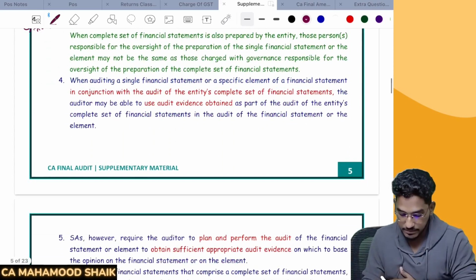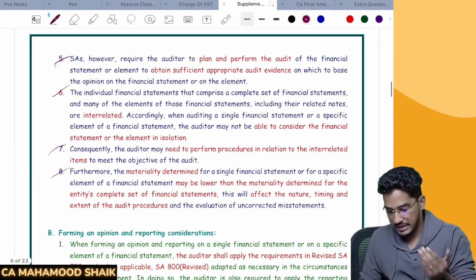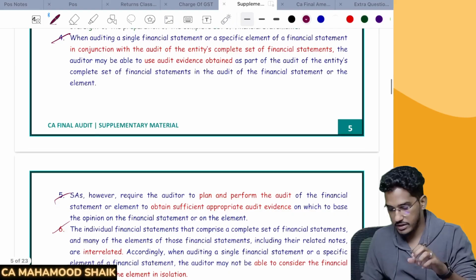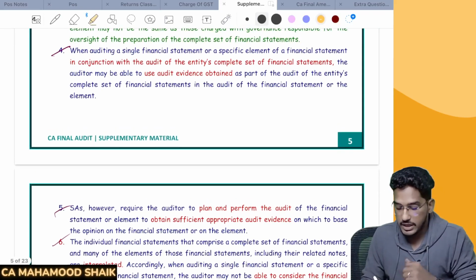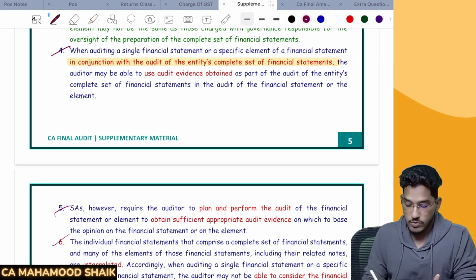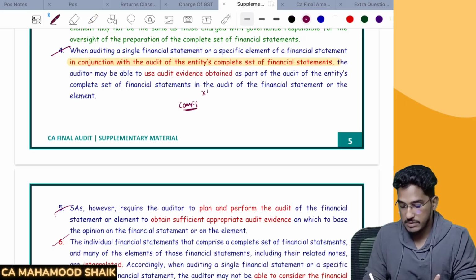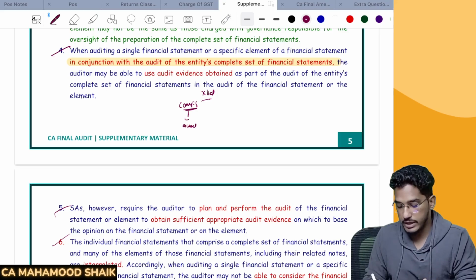Now coming to the next item. These are all repeated points, 5, 6, 7, 8. Anyhow, they exist in our current material also, but I'll quickly take you through what these points are. So when you are conducting audit of a single financial statement or specific element of a financial statement along with audit of the complete set of financial statements, you are conducting audit of complete financial statements also. For example, X Limited has prepared complete financial statements. That audit you have done.